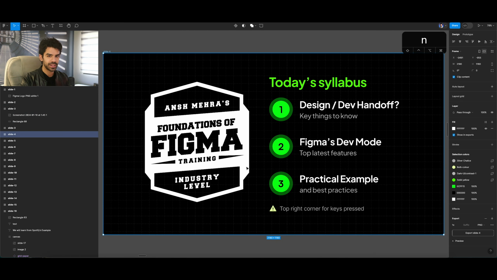Now let's understand today's syllabus. On number 1, we'll understand what exactly is this design and developer handoff. A lot of people use this term interchangeably, but the core concepts are pretty much the same. So we'll understand why do you need developer handoff? What are the most important things you need to know?